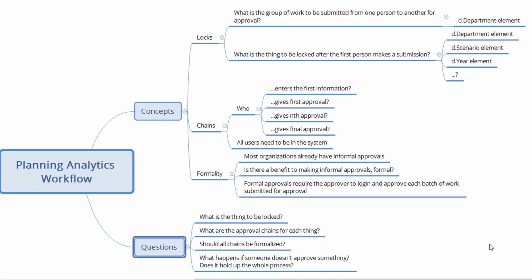So given all that, from a design perspective, there's some questions to think about for each organization. What is the thing to be locked? What are the approval chains for each thing? Should all chains be formalized? Maybe, to elaborate, there's a case where some approval chains need to be formalized while others do not.